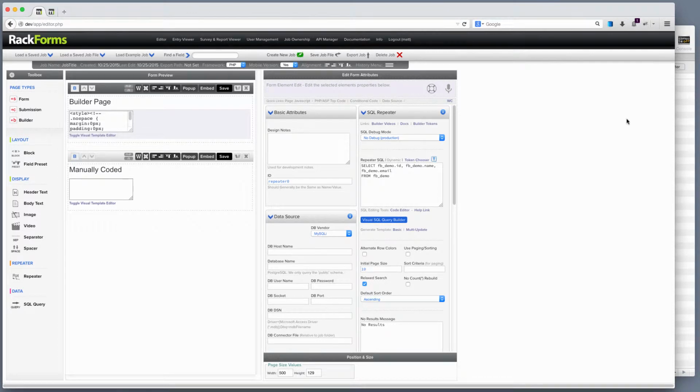One of the cool things that we can do in RackForms is build a form that allows us to pluck some rows out of a database and then have our users quickly and easily update the values and save those changes back to the database table from where they came from. And there's two main ways that we can do that.